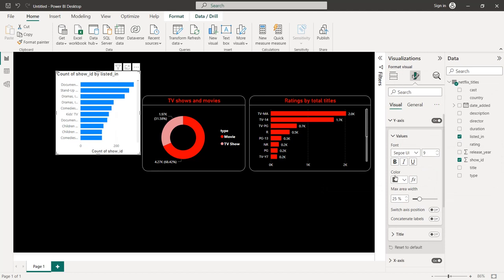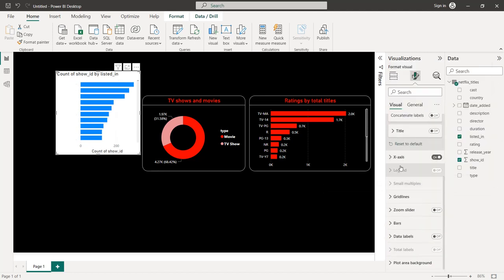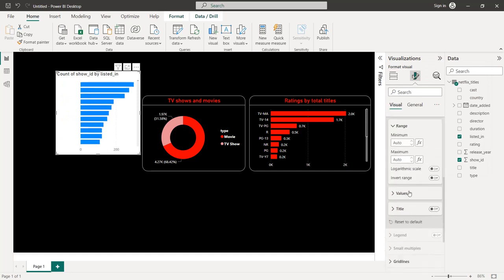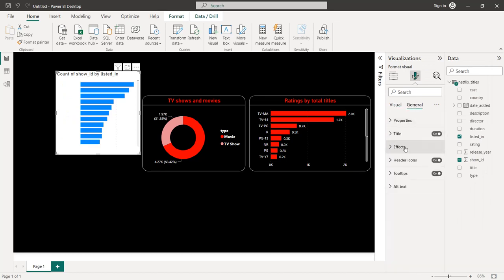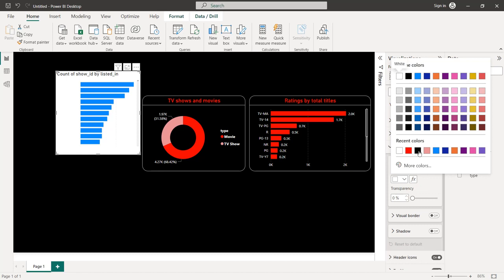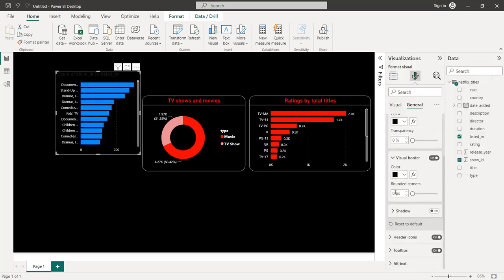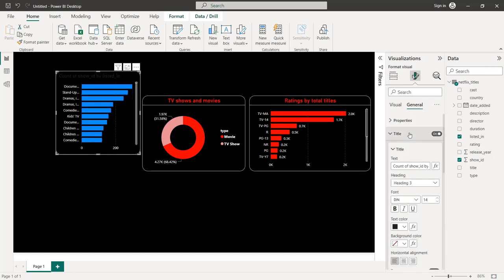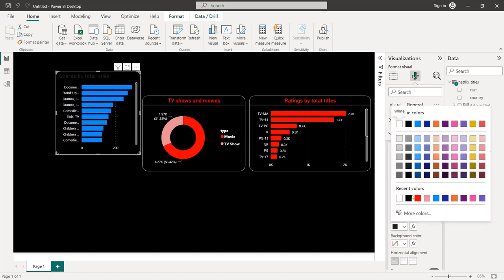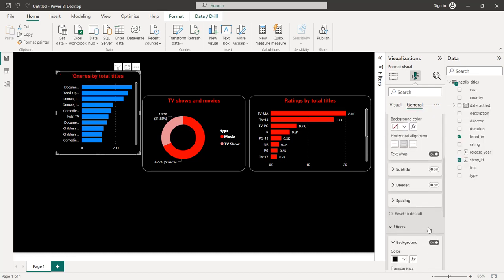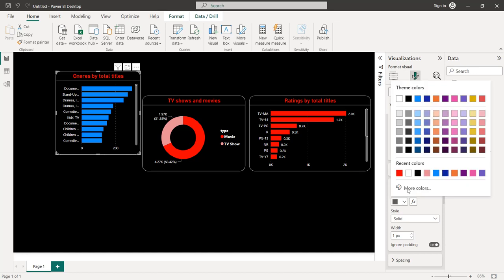Y-axis, title off, and the color in white. X-axis, the same thing, in white. General for the effects, background in black, the border in white with 20. For the title, same thing, we are going to write genres by total titles. It will be 16, and it will be red in the center. The divider on in white.